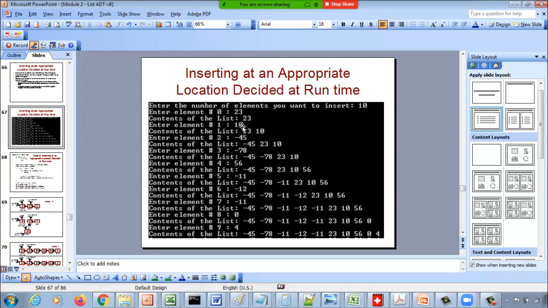Now 10 is positive, so you don't have to sort things, you can insert at the end of all the positive integers. Now negative 45. So you have to traverse the list and check if the current node's data, which is 23, is positive, because you want to now insert a negative data. So that means you have to insert the negative integer before the first positive integer.